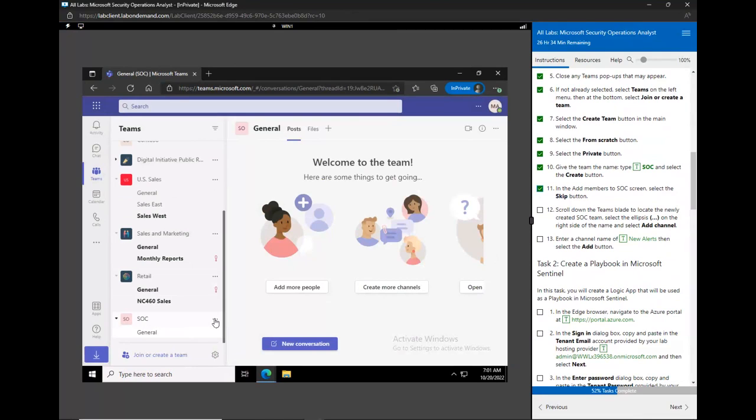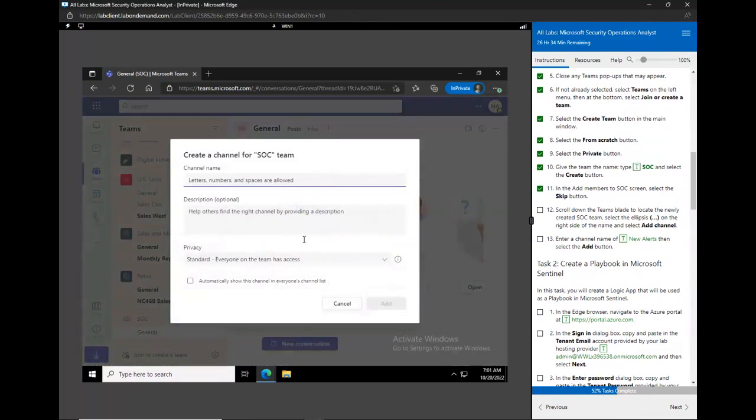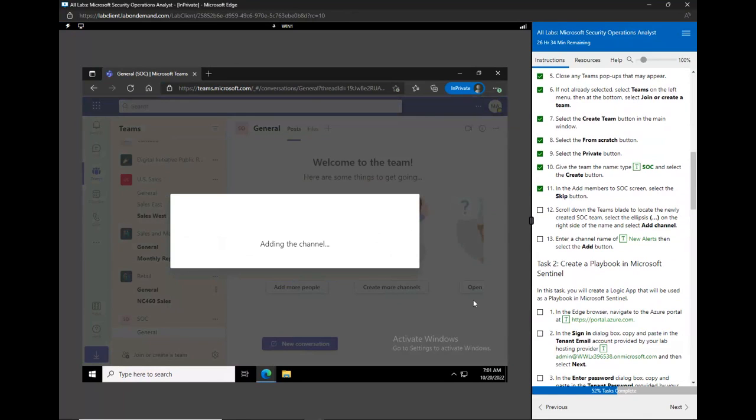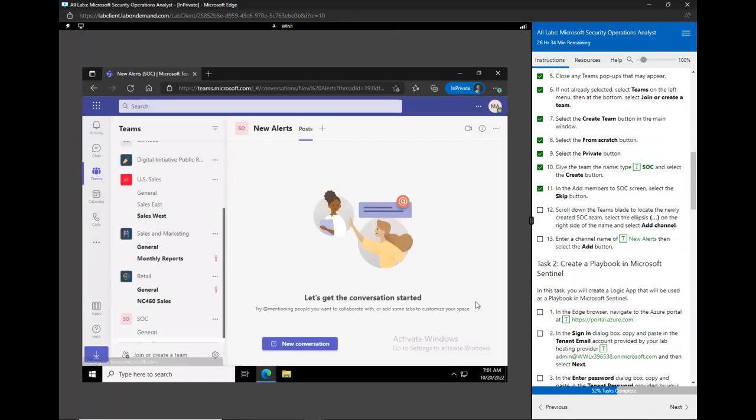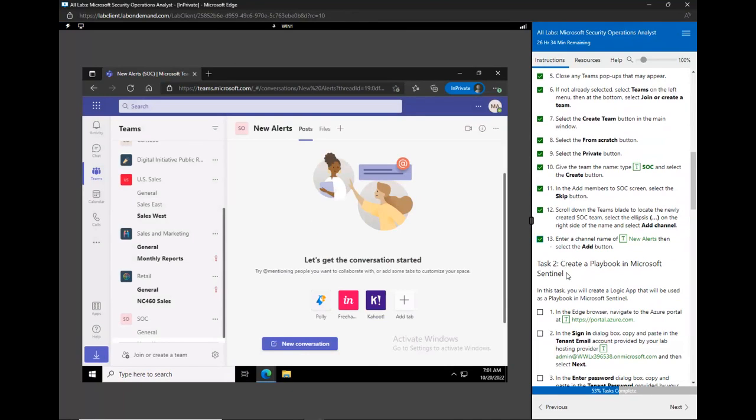And then select the ellipses at the right side of the name and select Add channel. Then the channel name will be New Alerts. And then select Add. Okay. So we are done with this task 1.